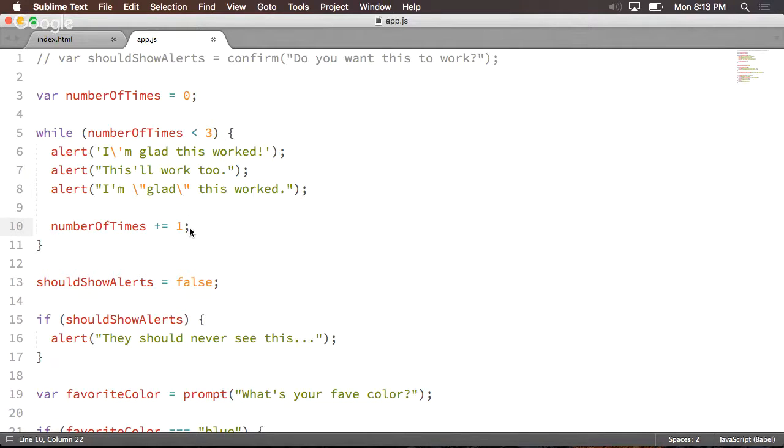Wrong. 1 plus 1 is 2. We go ahead, number of times, is 2 less than 3? Yes, so we run this code again. Then we say plus 1. What does that become? 3. Is 3 less than 3? No, so it doesn't run it ever again, right? That's how it works. That's why it stops. That's why we're not in an infinite loop, because after a certain point, this thing becomes false, and then we just continue on.